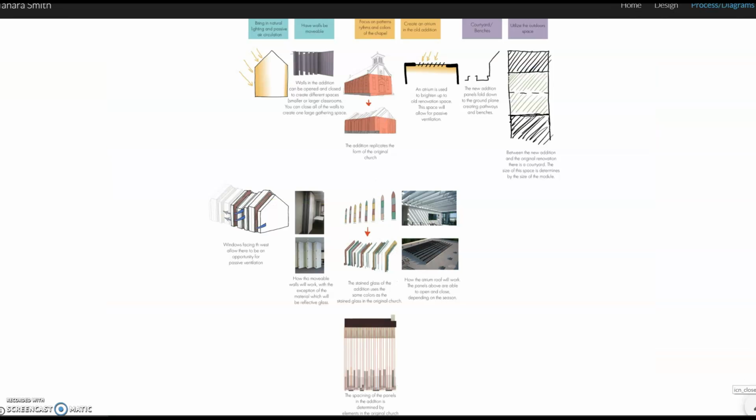This is further explained in these diagrams that explain my proportioning system and my use of color, these three right here, and how this system works with the surrounding environment, allowing for daylight and passive ventilation.